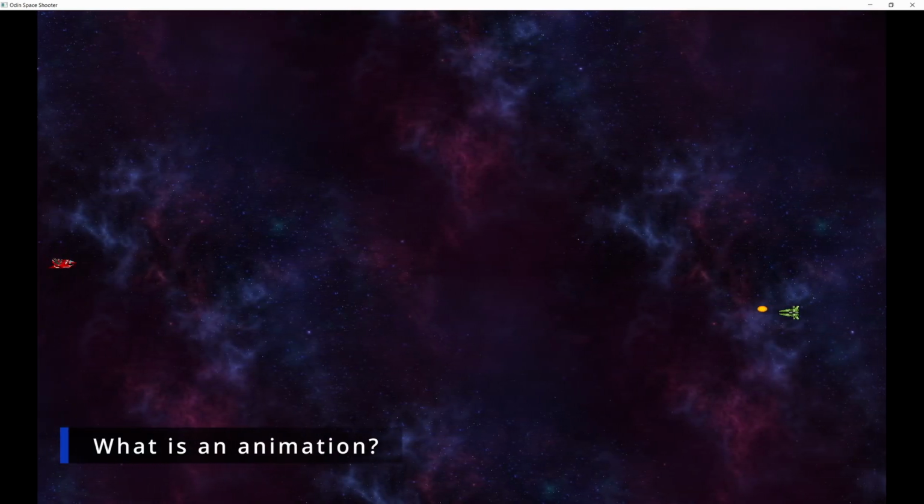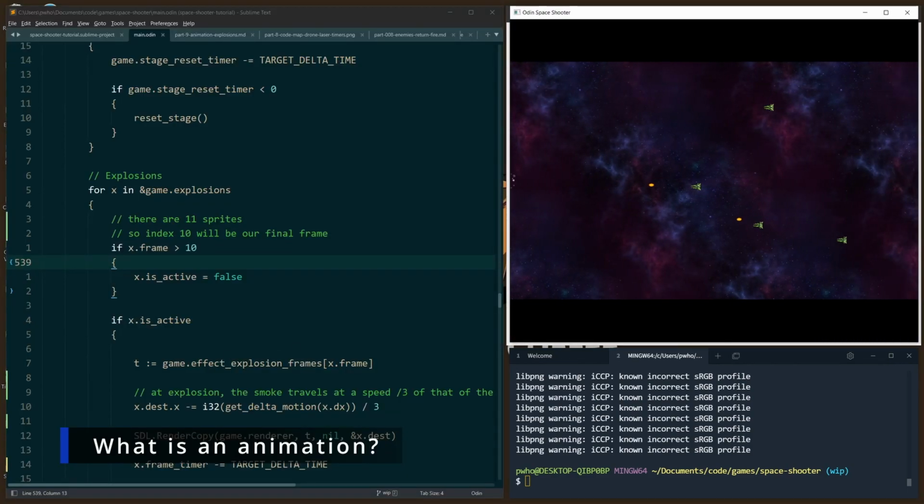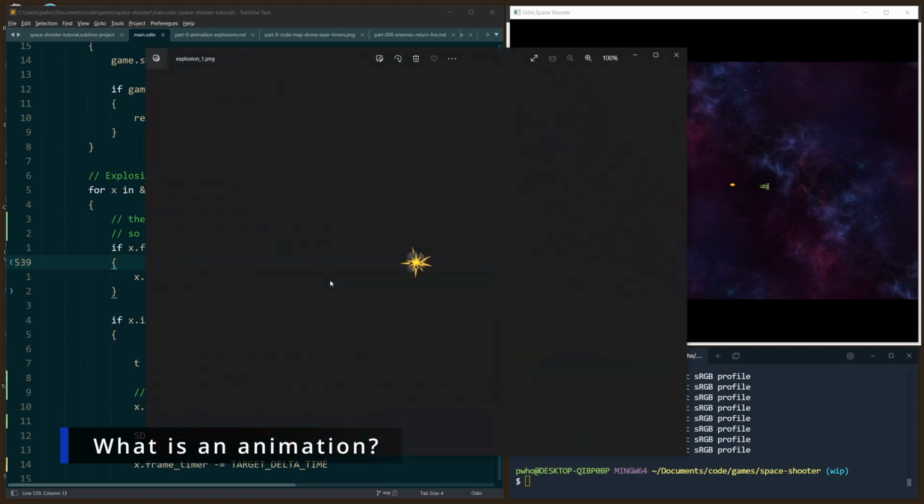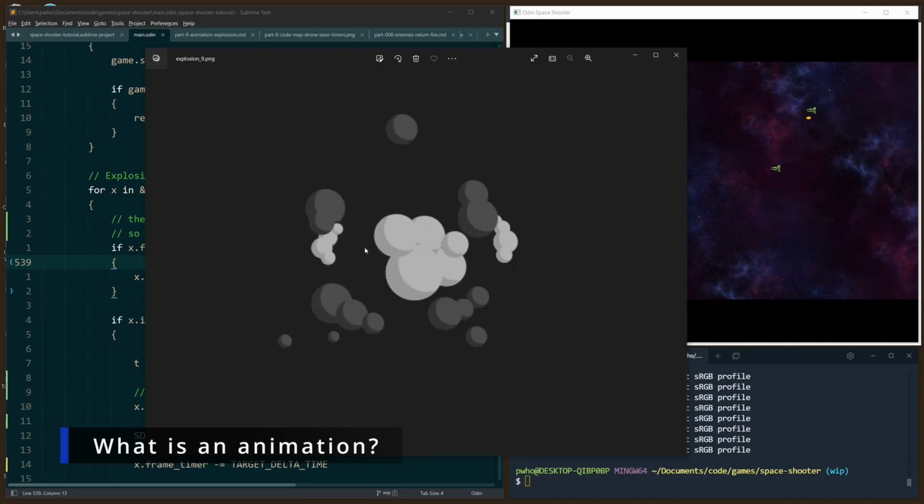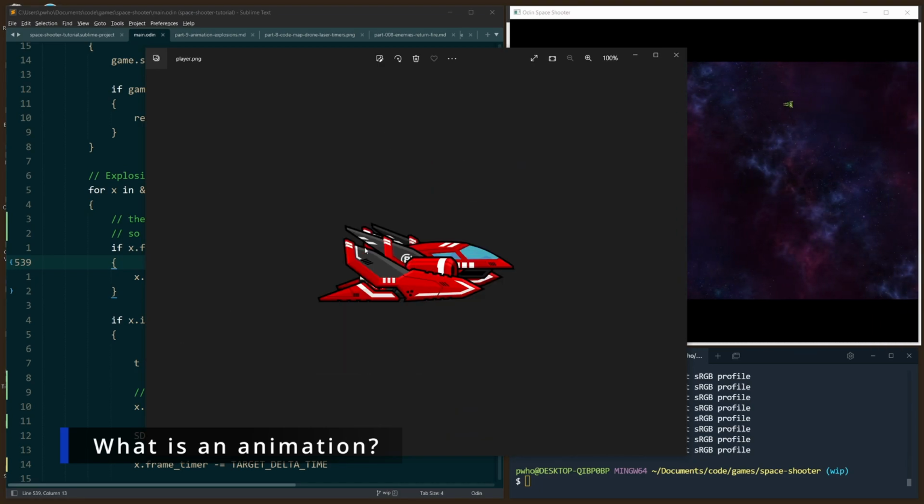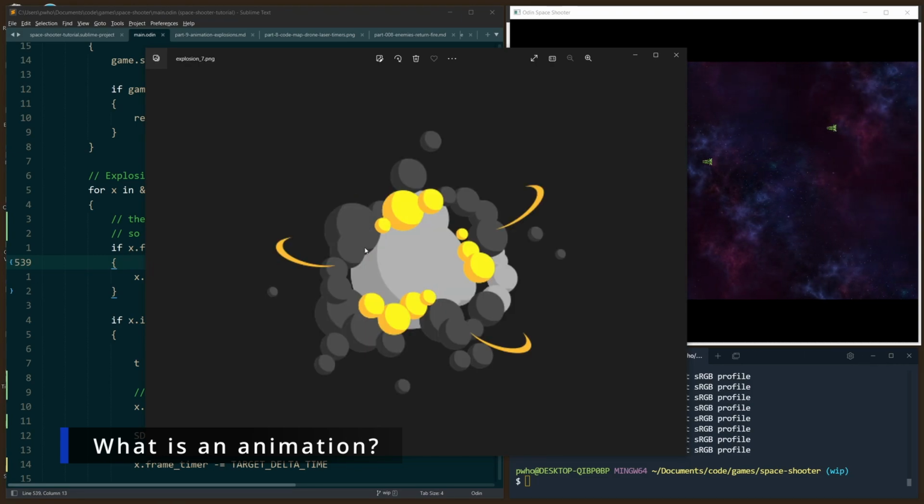So what is an animation? Let's start with that first of all. We'll go big picture, and then we'll zoom in on some of the details. An animation is really just going through a series of images, and we have 11 in this case, that when we cycle through them fast enough, we have to go fast enough, it looks like it's an explosion. It's animated.